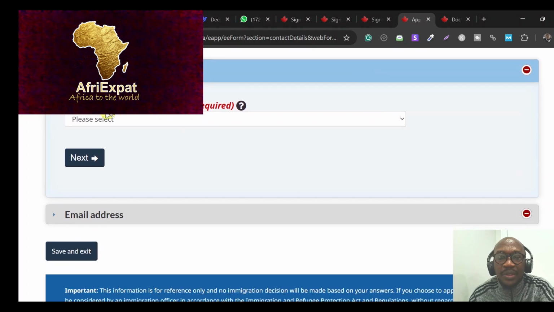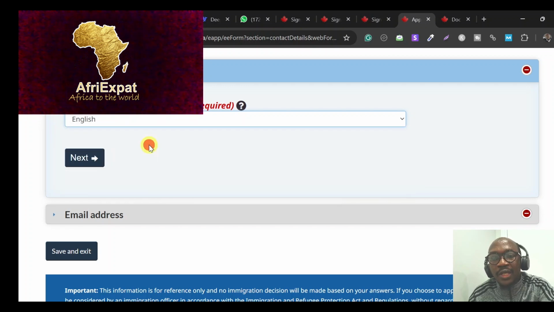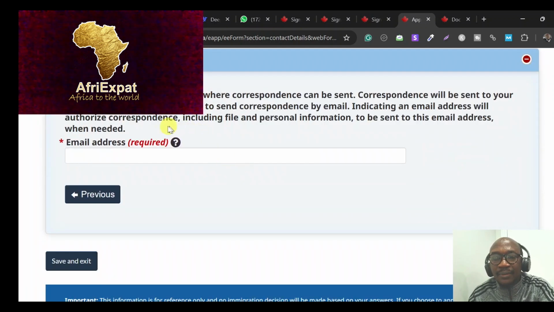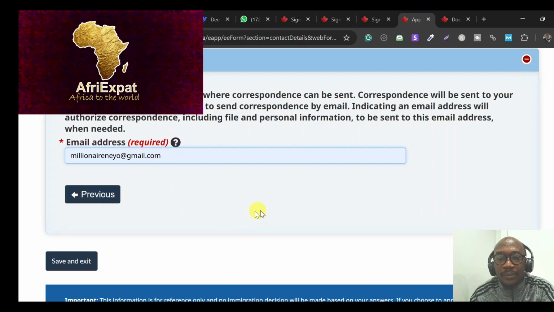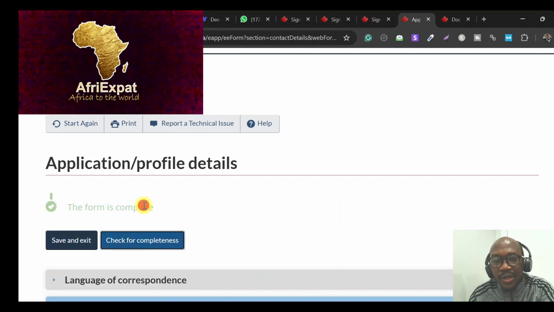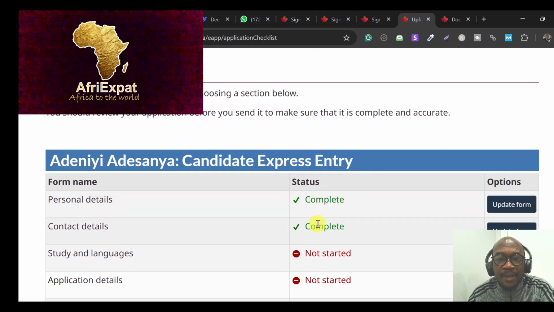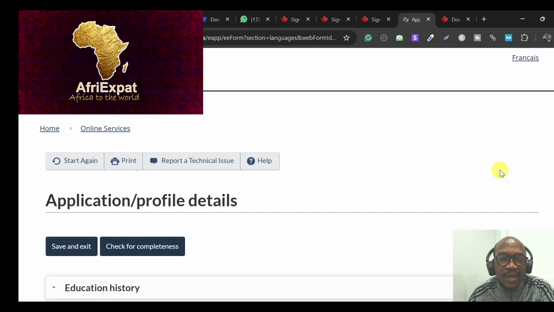So language of correspondence. What language do you want us to contact you by? So it's English. Okay, next. Provide an email address below where correspondence can be sent. So you enter your address again. Okay. So click check. It's always a good thing to check for completeness. Okay. So by clicking this button, it says the form is complete. So you can also save and exit. So now it has marked this complete as well. So let's move on to the third part, which is study and languages. Start form.